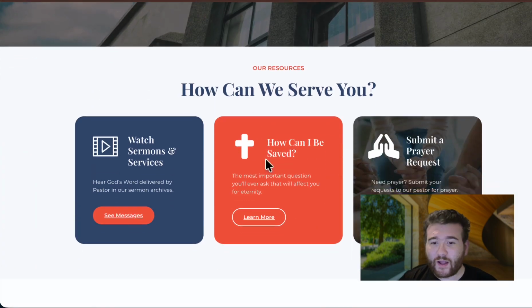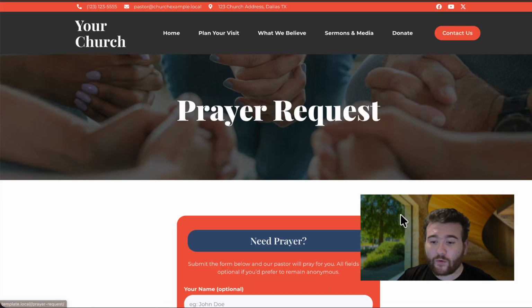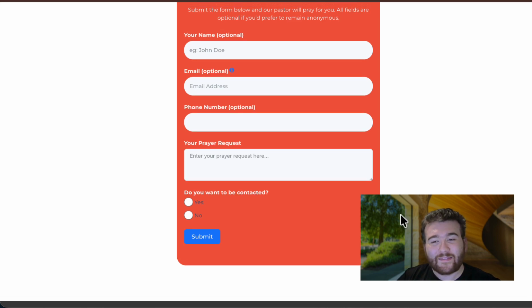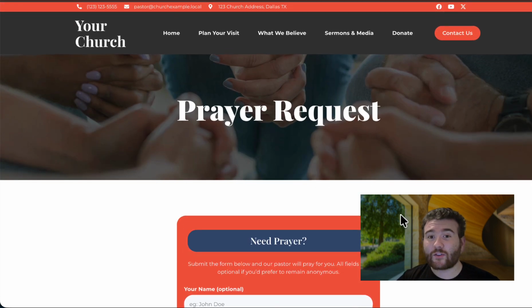There are forms that are set up. For example, if you want to have a prayer request form, you can have that on your site. That's already ready to go. And the site looks beautiful on mobile as well. It's super easy to customize, it's super easy to edit, it's all drag and drop. You don't need to be an expert.